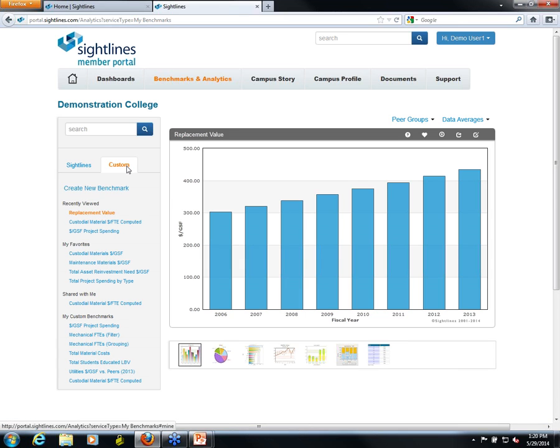On the Custom tab is another location where you can access some of your favorite benchmarks and also any recent benchmarks that you've viewed. Also, if anyone has shared a benchmark with you, it would show up under your Custom tab under the Shared With Me section. If you're a ROPA Plus member, as Ted told you before, you do have the capability to create your own benchmark. And when you create your own benchmark, it will show up under your My Custom Benchmark section.